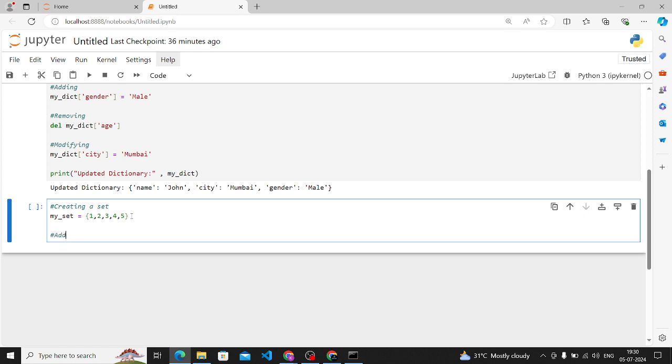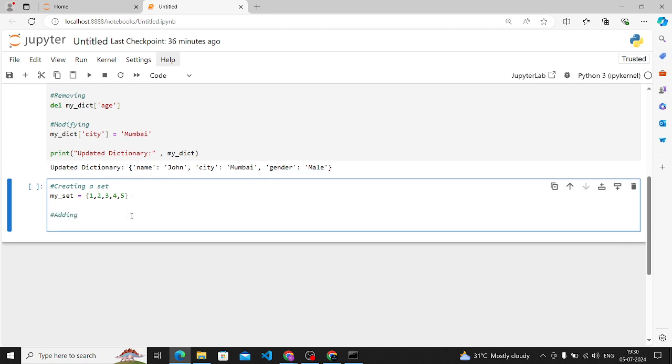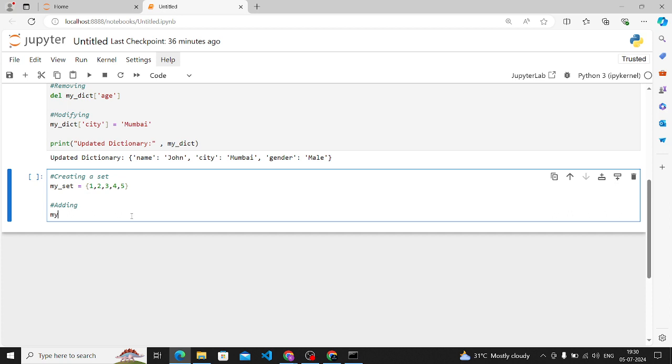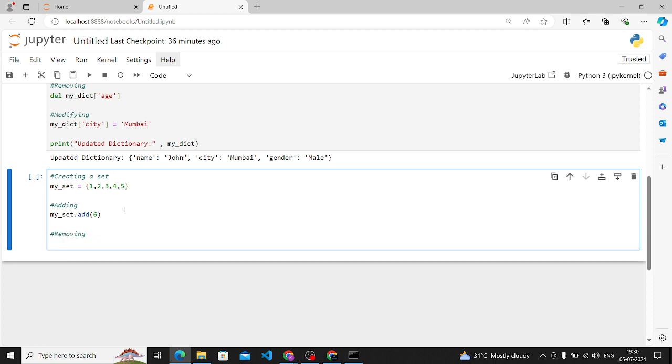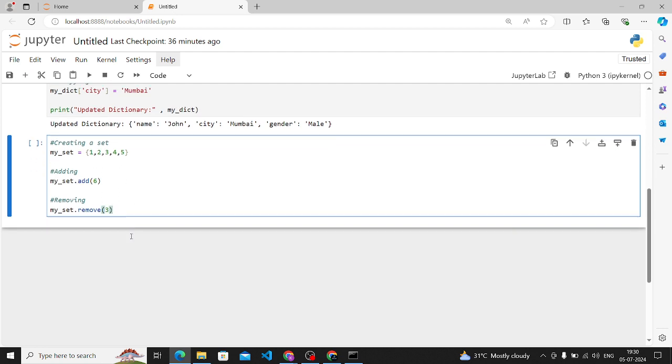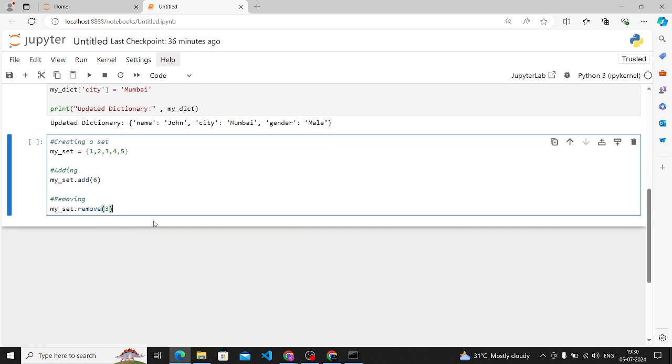Now all the operations, first is adding. So how to add an element to a set? You have to use the add function, and inside the add function here I have written 6. So 6 will be added in your created set. Now the second operation is removing. For removing an element from the set, you have to use the remove function, and inside it I have written 3. It means 3 will be removed from your created set.